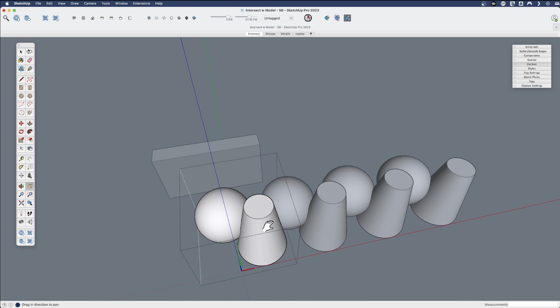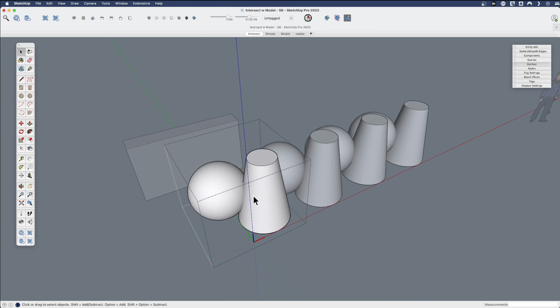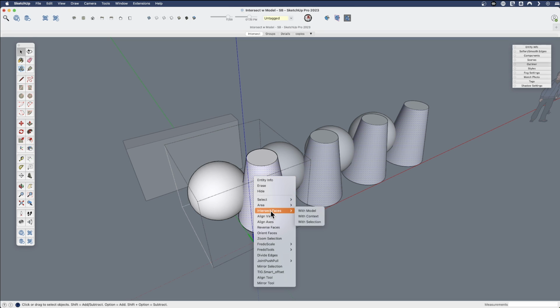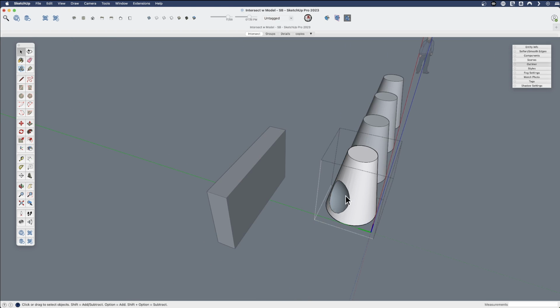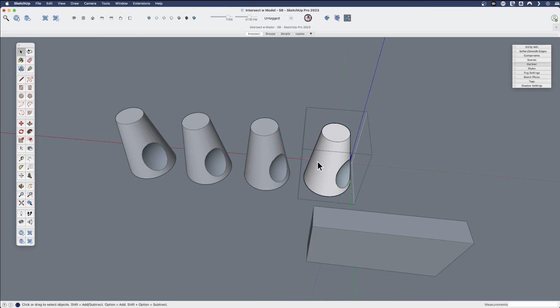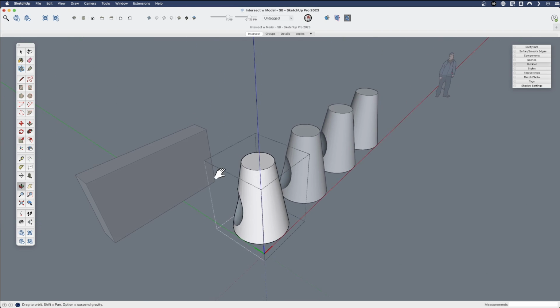So I'm going to undo that. And that's what this final option is. If I right click instead and say intersect model with context, context is the groups and components. Are you in the large model context? Are you inside a group or component? So this will eliminate anything that's not part of this component. So context, now I can delete that sphere, but you can see it did not interact with that sphere that was outside.